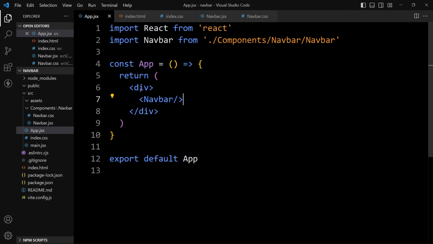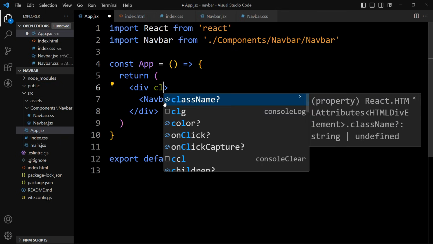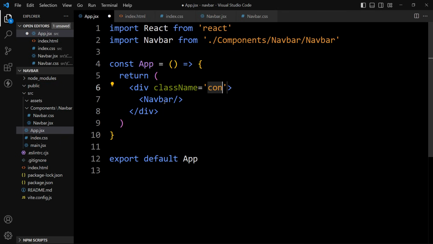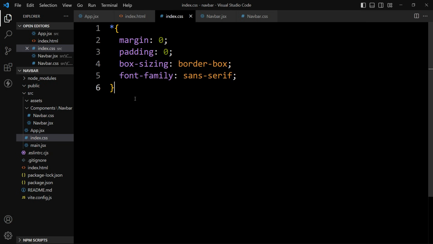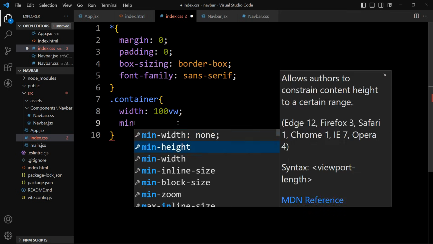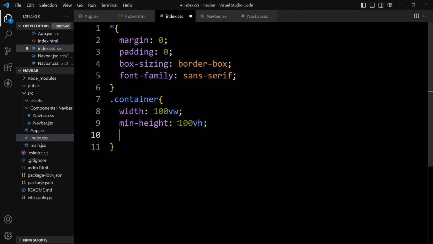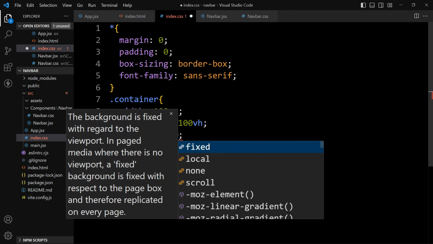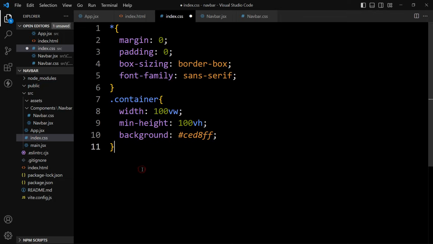Now again come back, and for this div we will add one class name, and the class name is container, and we will add the CSS properties for this container. So save this file, and in this index.css file we will add .container, width will be 100 VW viewport width, minimum height will be 100 VH, and we will add the background, and here we will add one color code. After applying it, again come back to the web page. So you can see this color on the complete web page, and here we have the text navbar.